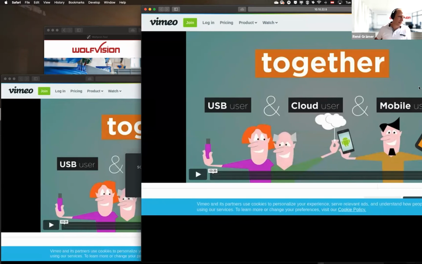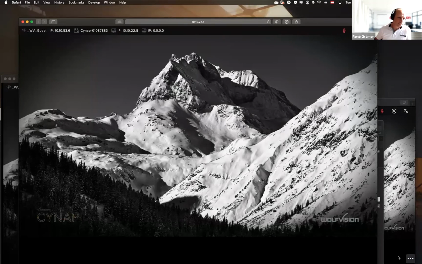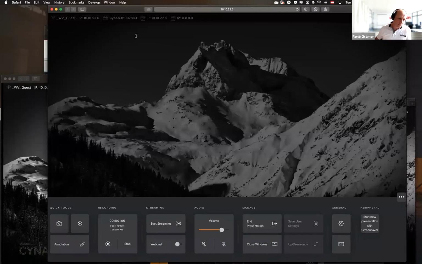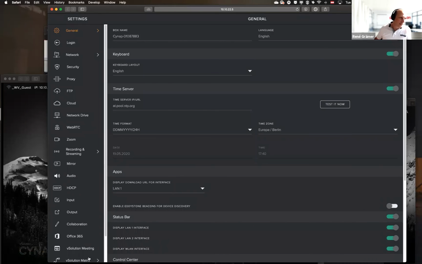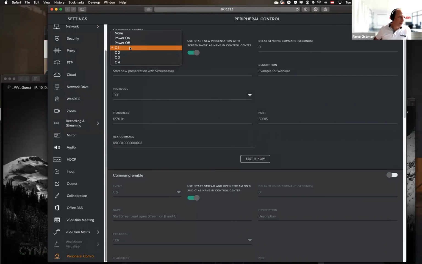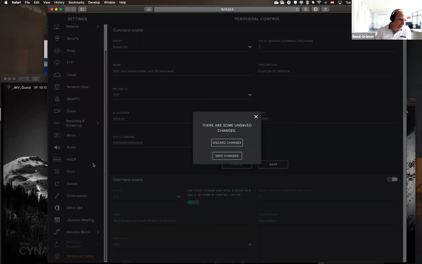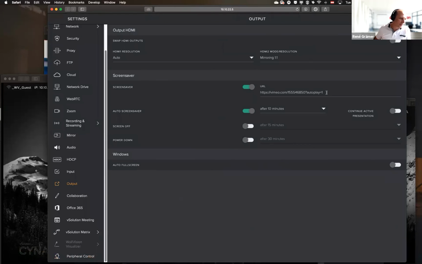I will deactivate it again. And all I have to do after I successfully tested it is change the event from C1 to power on. So interestingly, when the Cynap is booting up and powering up, I will end the presentation first to show the screensaver and have the default web page, as configured in here, being shown.